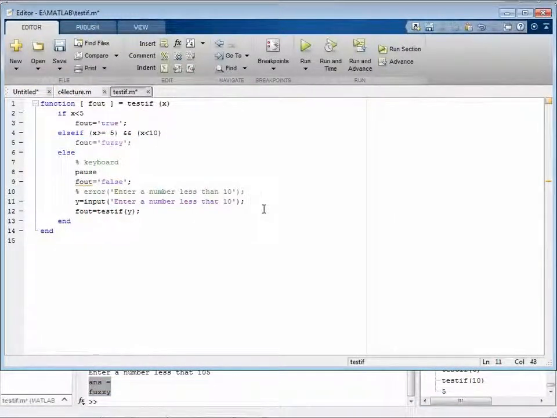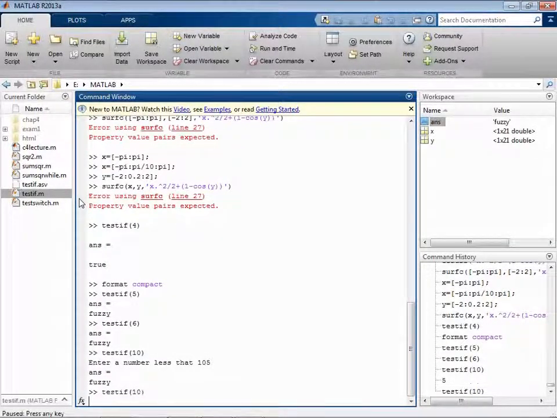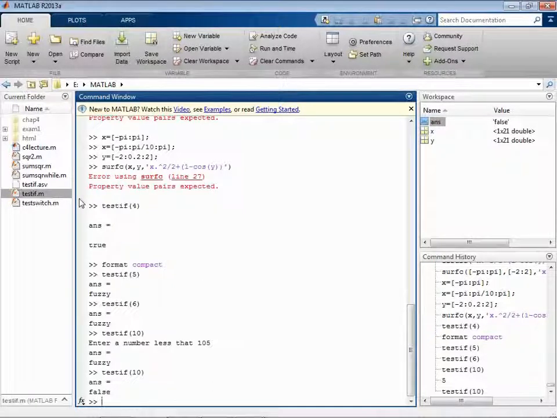By the way, you'll notice I put a semicolon. If I didn't put the semicolon, it would say fuzzy twice: y equals fuzzy, and then answer equals fuzzy. So let's comment this out and see what happens. Do the same thing over. And it pauses again, like before. This time, since I commented out the inputs, it just outputs false.